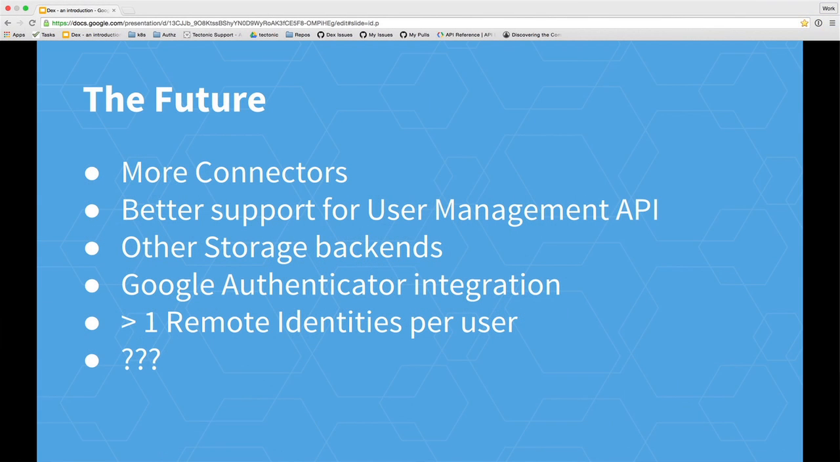The future: more connectors. We have folks in the community right now working on an LDAP connector, which is awesome, and that's going to be really good for your enterprise-y sort of installations. Better support for the user management API, UI hopefully, and building some stuff into our command line client. Other storage backends. Postgres, not everyone wants to deal with Postgres. If you're a super small installation, maybe etcd is an easier solution for you if you have just a few users, or someone on the list wants Mongo.